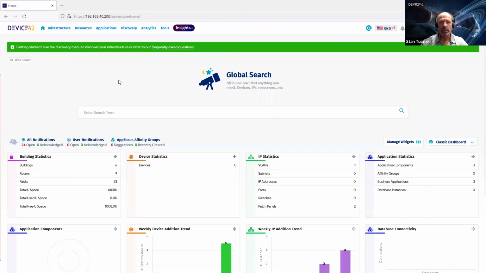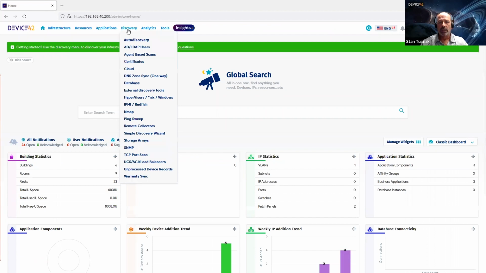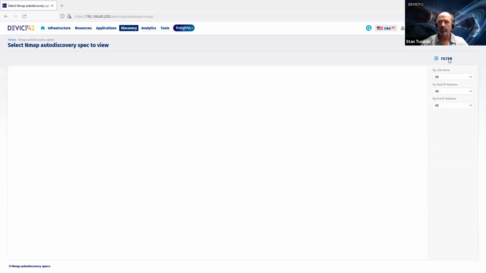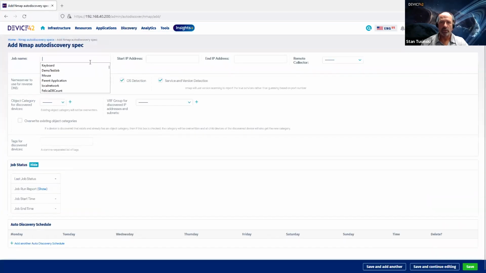Let me show you how some of these jobs are created in real time. I'm using my demo system just to give you an idea of what the UI looks like. I'm going to start off with the Nmap job because that takes a little longer to run, so I want to configure that one first. I'll navigate to Nmap. You can see I don't have any jobs configured. I'll add an Nmap auto discovery job.